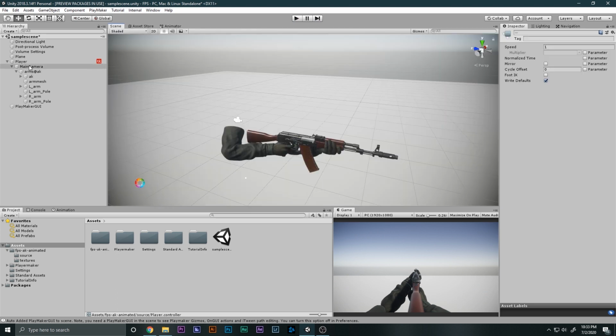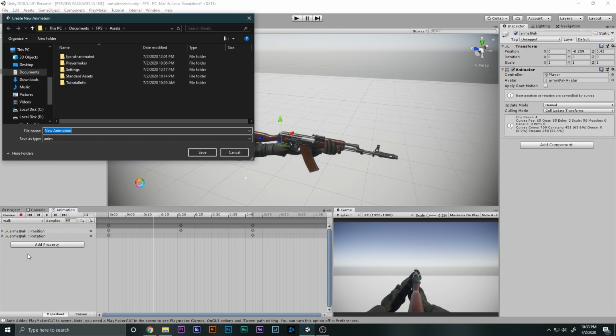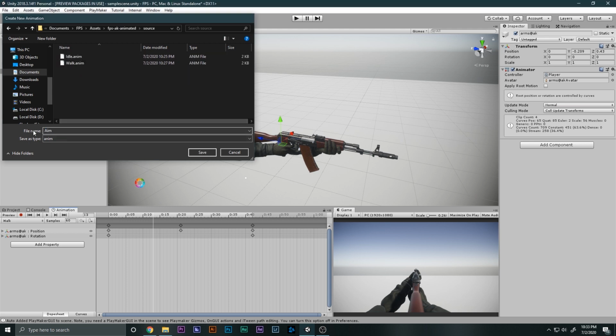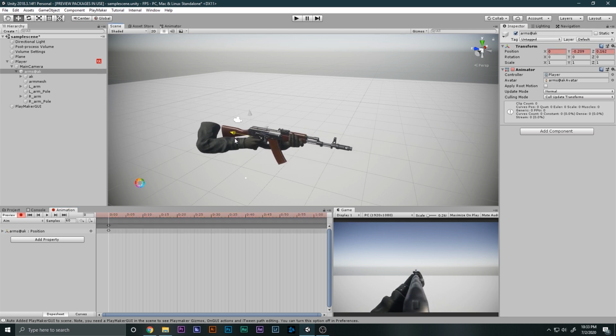Okay, I forgot to make the aiming animation, so let's just go ahead and do that real quick. I'm going to select this guy again, go to animation, say new animation, and this one will be aim. I'm going to go to here where I have stored all the animations, so I'm going to say aim, just like that. So we have a new animation, and basically this is the aiming animation right here. I'm going to move it back a little bit. But basically this is the animation.